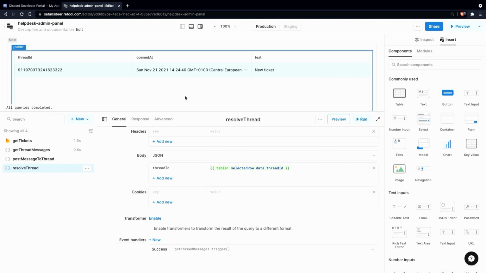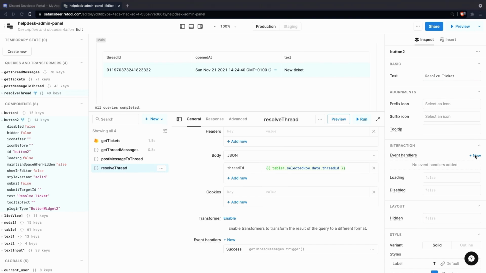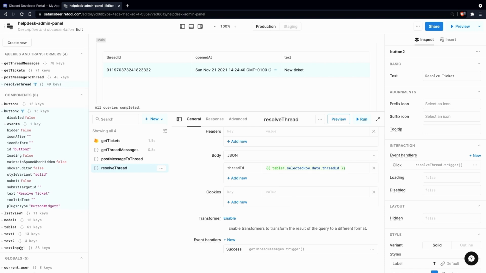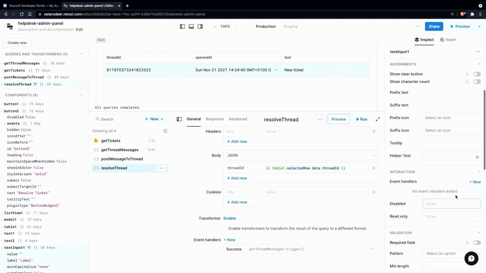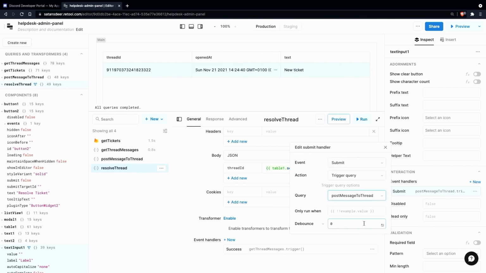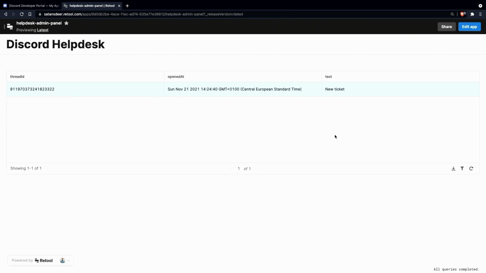Now we can use the left menu to edit button 2, I guess. Yeah, it's resolve ticket. We add an event handler, click, resolve thread. Yes, exactly. And we also want to edit the text input so that when we press enter, we trigger a query, post message to thread. All right. And now it should be good. It should be fully functioning. And let's preview our app.